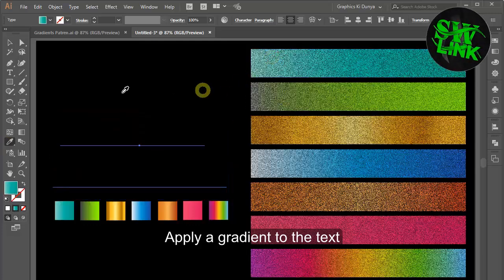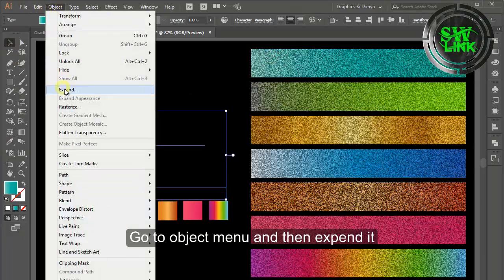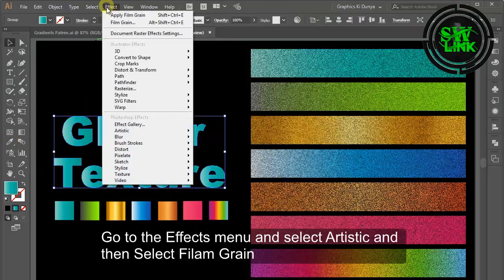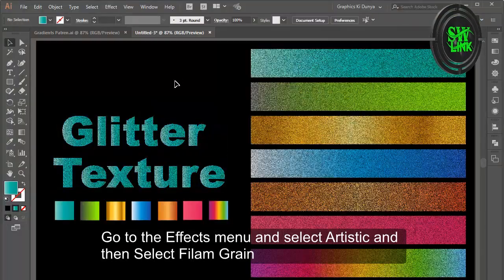Apply a gradient to the text. Go to Object menu and then expand it. Go to the Effects menu and select Artistic and then select Film Grain.